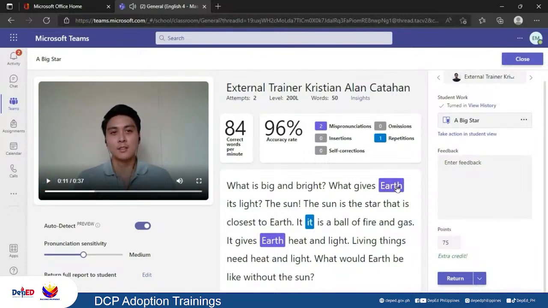Okay, so makita natin na mali nga talaga yung pronunciation niya ng salitang earth. Ang sabi niya earth, and that is already counted as one mispronunciation. Tingnan naman natin to. Bakit kaya siya minark as repetition?